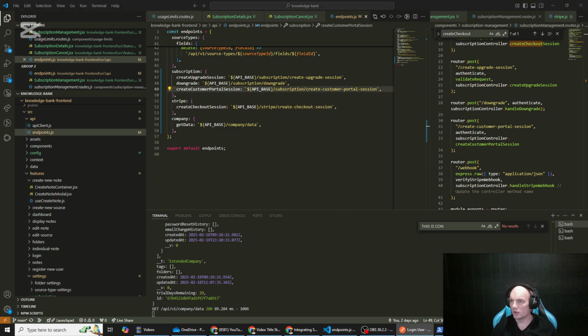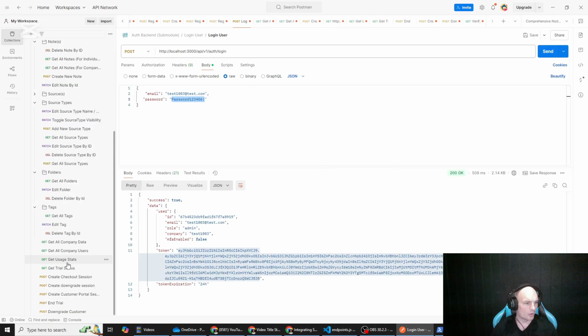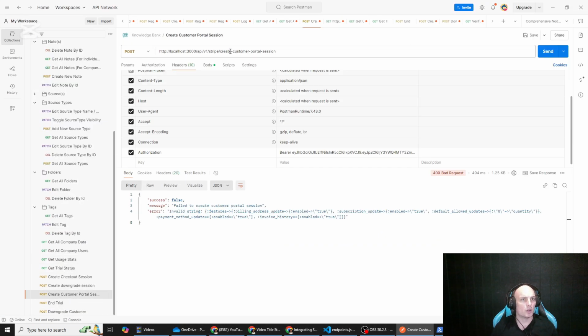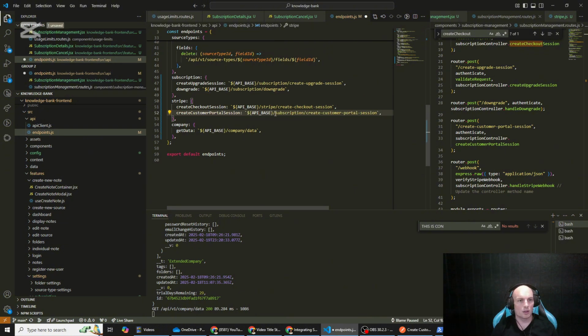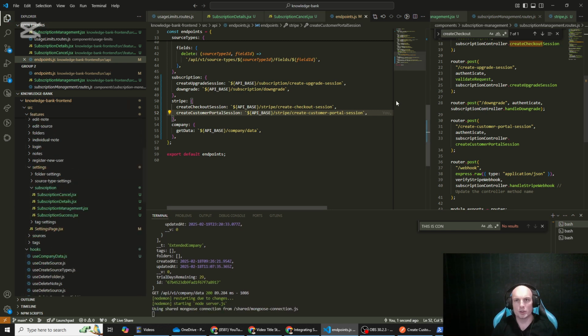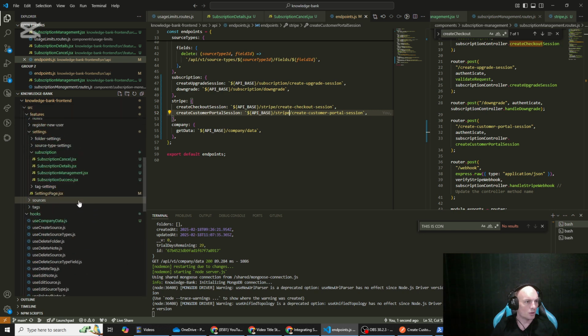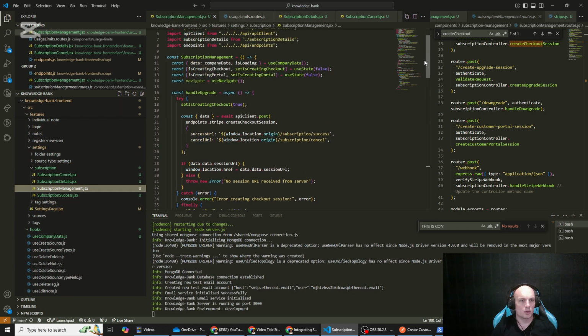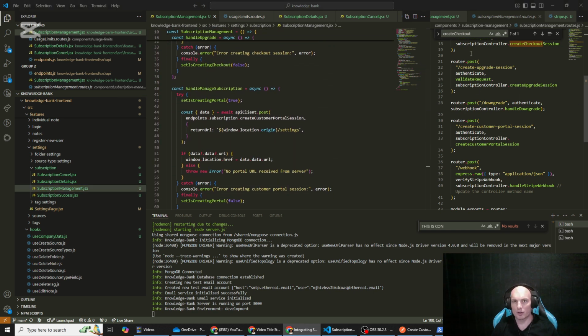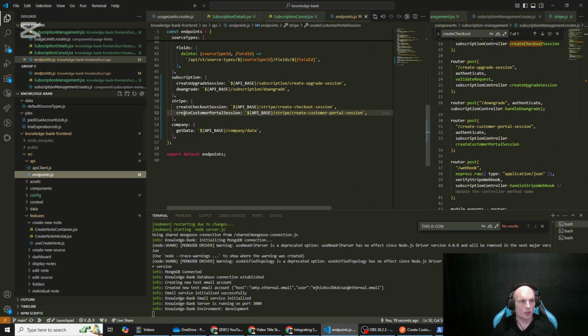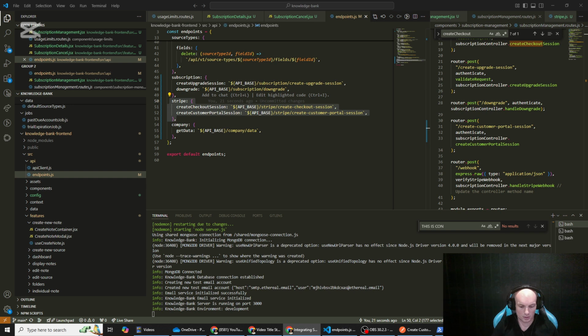I'm just going to check on, I don't know if in Postman we ever called. Okay, it's meant to be Stripe, not subscription. So we're just going to cut that and put that there. It should be Stripe. And then in subscription management, where are we? Let me just tell it that, just so it's aware of the change. I'll just say, sorry, I gave you endpoint.